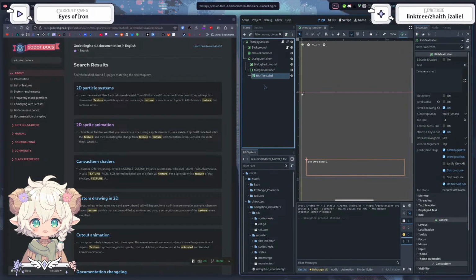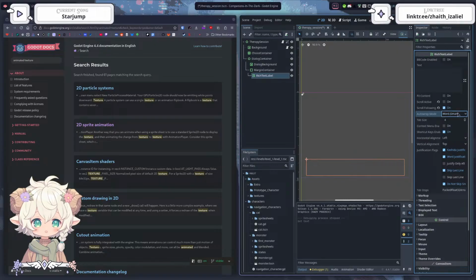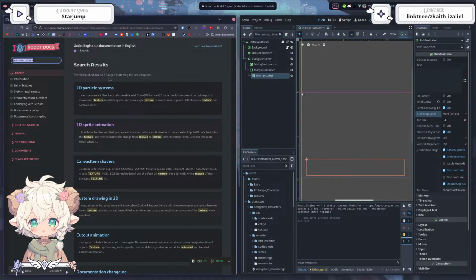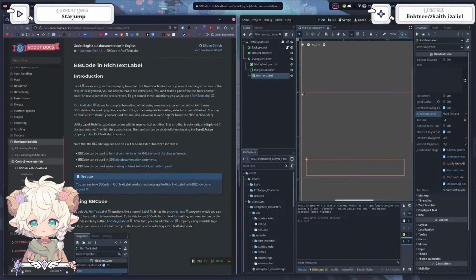So we have that, we have the rich text label, so I want to remove that. Just for it, auto wrap mode, word smart, which is great, tab size, context menu, shortcut. Okay, so rich text label, BB code in rich text label. So we have BB code.